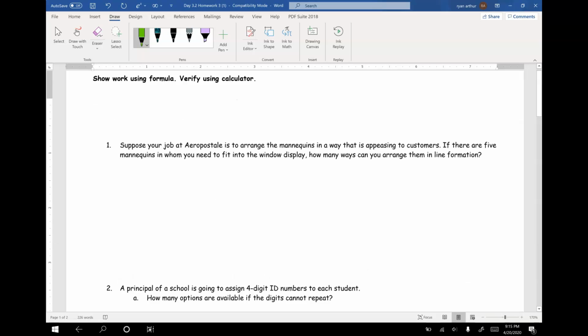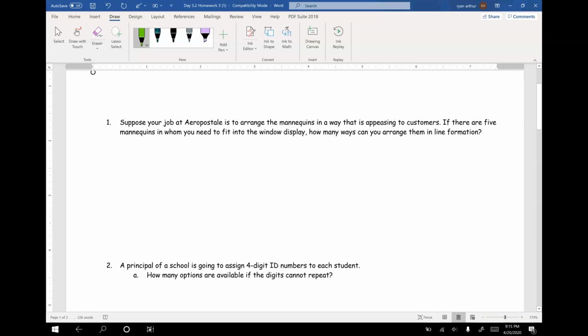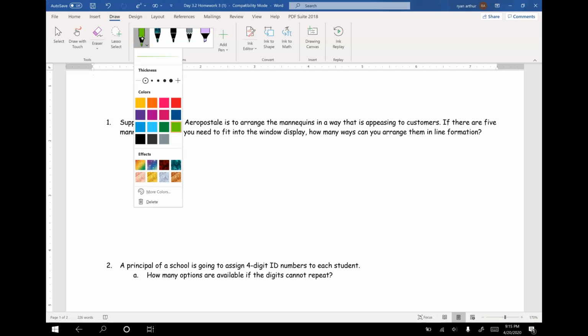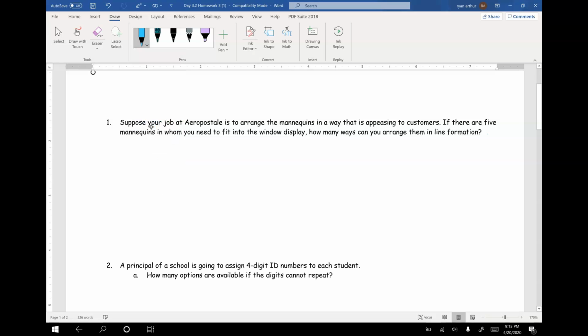Alright, so we're going to do this one. It says, suppose your job at Aeropostale is to arrange the mannequins in ways that are appealing to customers. If there are 5 mannequins that you need to fit into the window display, how many ways can you arrange them in a formation? Alright, so we're arranging them, and you cannot repeat. You place one mannequin, you can't put it in another slot in the same line. You've already used it. So we can do the permutation.